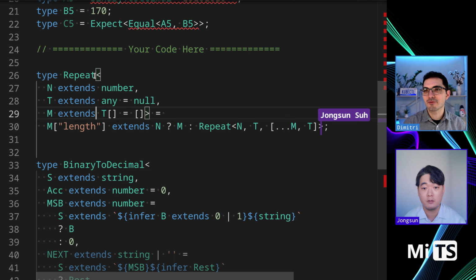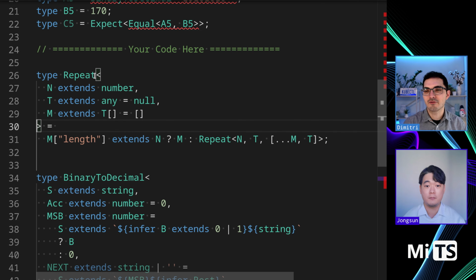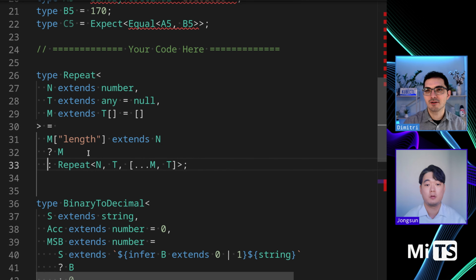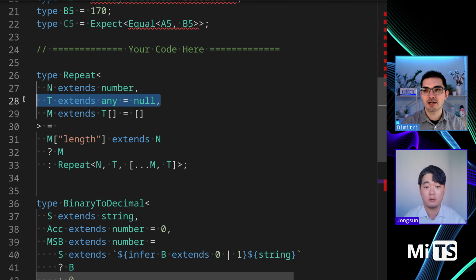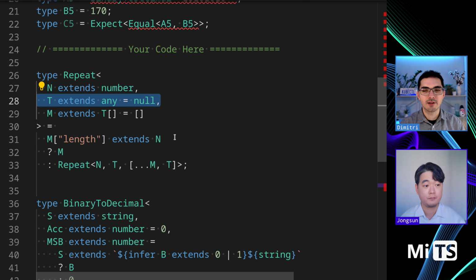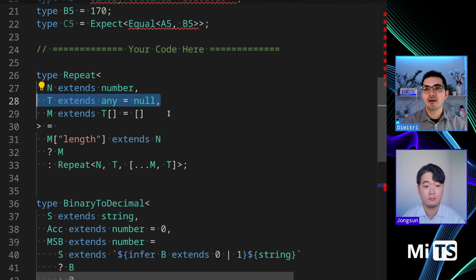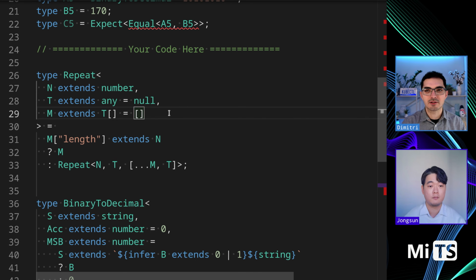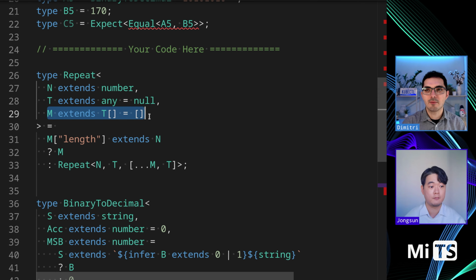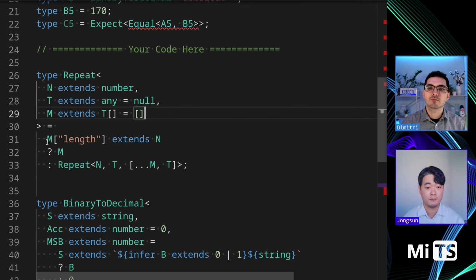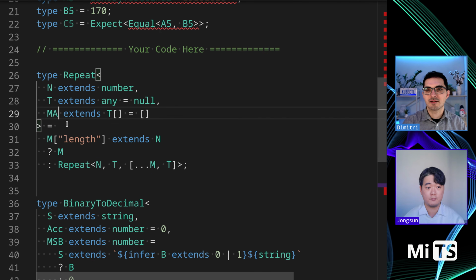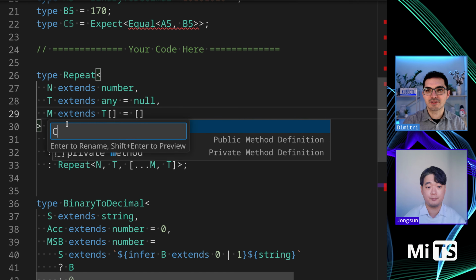I'll talk about repeat for a second, just so everyone's on the same page. It's pretty straightforward. We have a number, that's n. Then we have t, which is a value that we want to fill into the array. It's kind of like fill, actually. There's a TypeScript type challenge called fill, and this is basically the solution. And then we have m, which is an accumulator. And so we're checking the length and seeing if the length of n extends n. Actually, it's hard to hear m versus n.